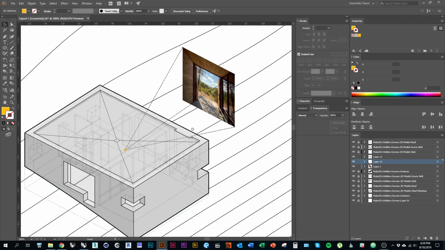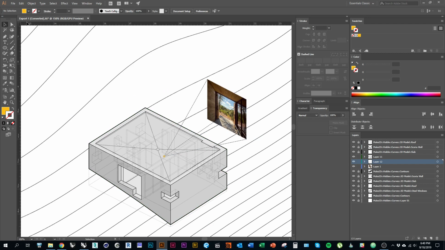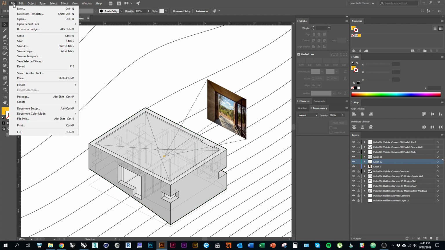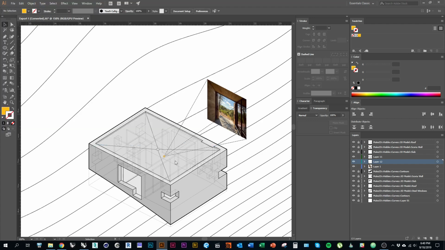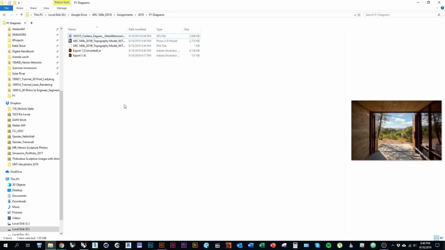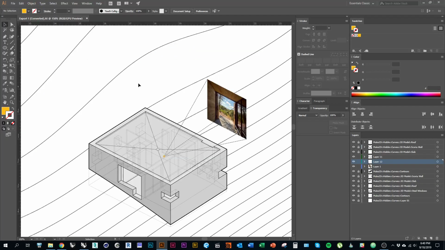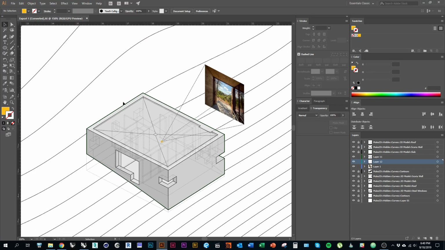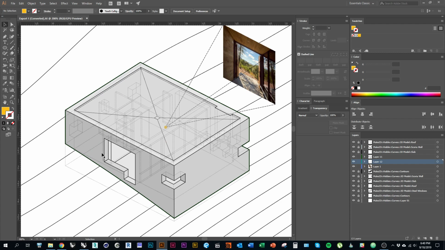Okay, and so that is an introduction to composing these things in Illustrator. And then I might make a separate video. I would just go File, Save. You'll have to change the file name once you've saved an exported file. You can just keep everything default. So there's my first diagram, like so. And then I'll make a separate video later on how to compose everything in InDesign. All right, and that should be the end of this video.